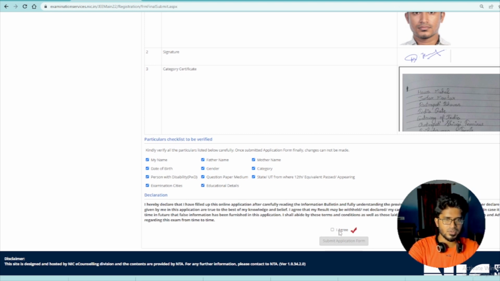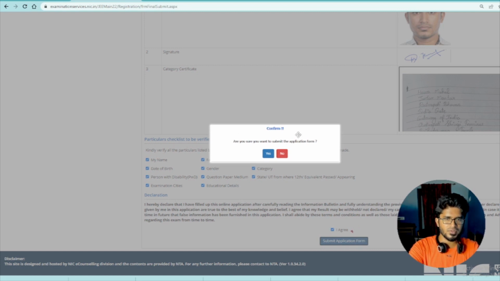So once you are done, click on the final I agree, then the submit application form button will open. So click on submit application form. So are you sure want to submit the application form? Yes.